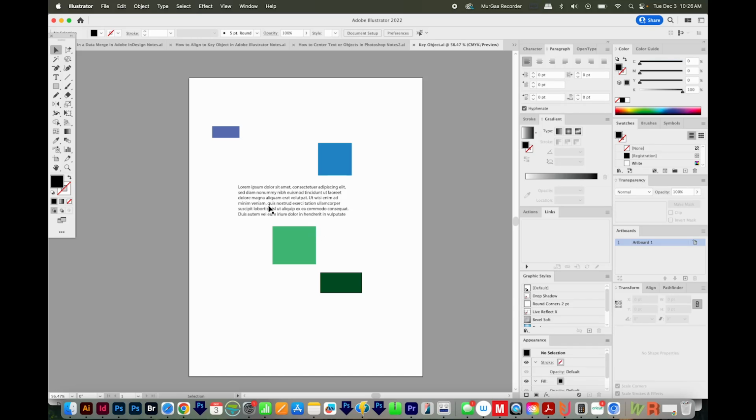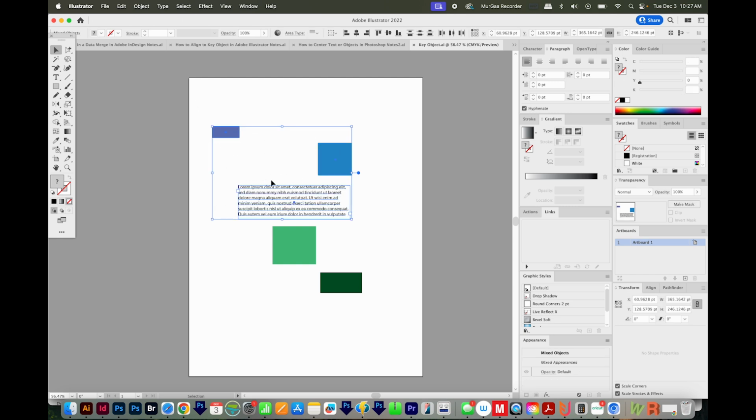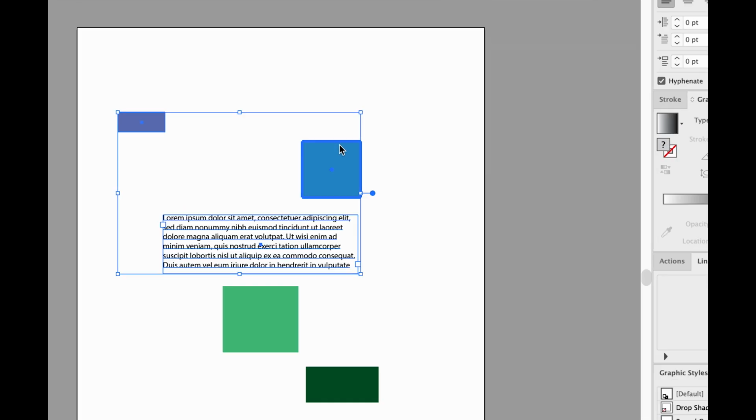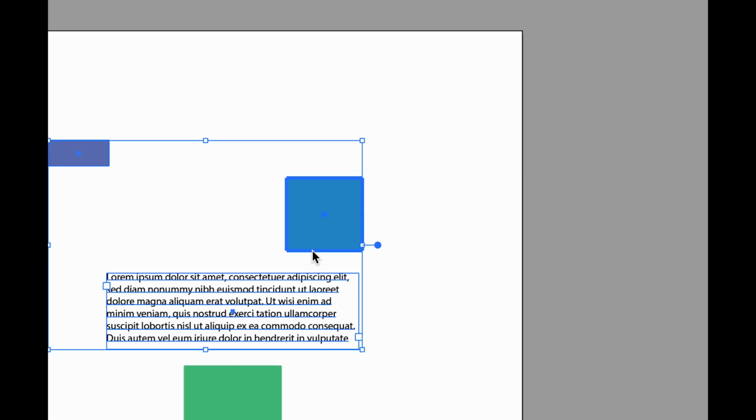Aligning to key objects in Adobe Illustrator is simple. Just get on your selection tool by hitting V, select a few objects, and then decide which one you want to use as a key object. Just click it again once. Then you'll notice that it has almost a double outline around it.